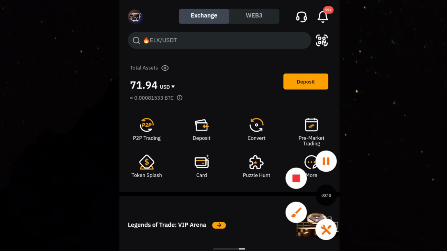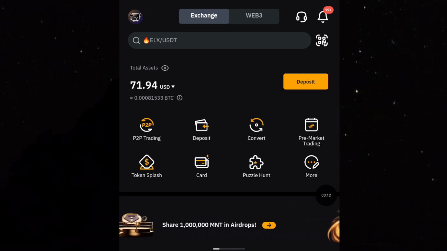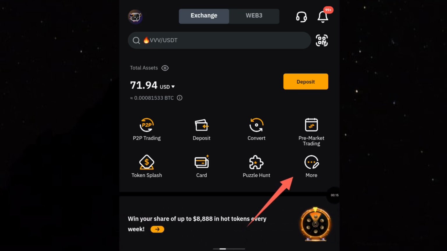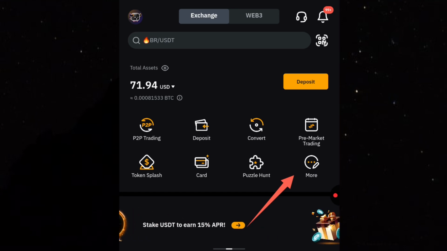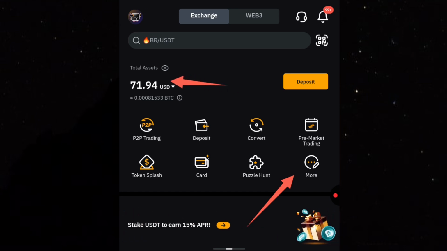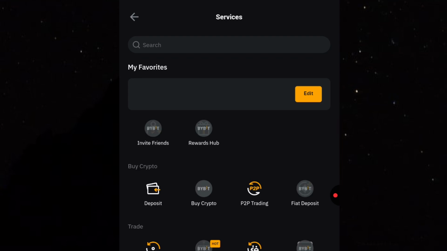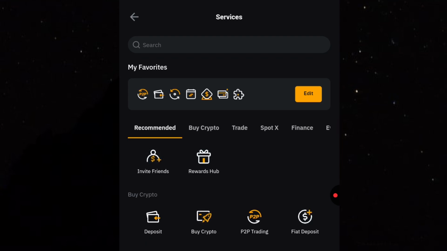Alright? Now, the first thing you have to make sure is that your Bybit account is verified. Next step is to click on this area where you find more. As you can see, I have about $71 inside of my Bybit account. I'm going to click on more, and of course, I'm going to look for the Bybit Earn. And the next thing I'm going to do is to come to this area where you can find trade.